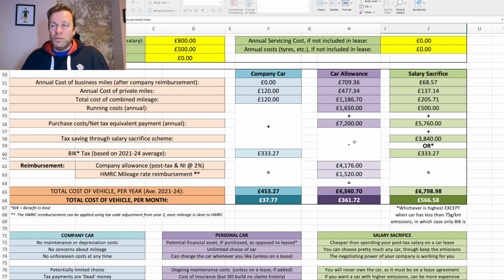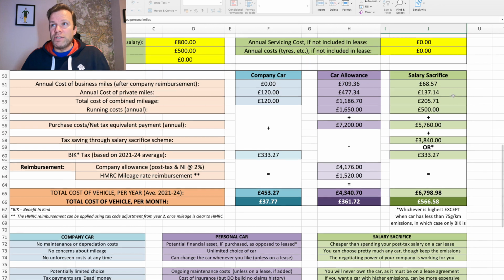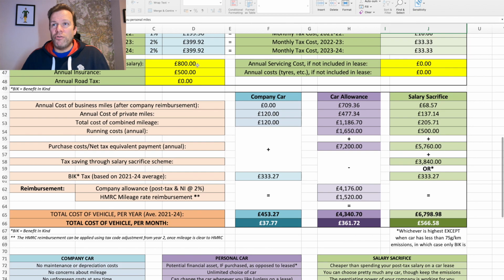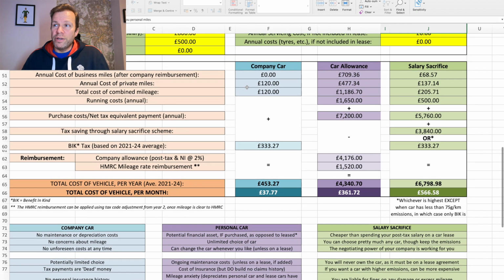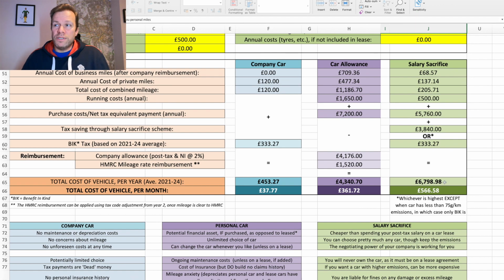Now, on the car allowance section, the example we went with was that BMW. That would cost you £4,340 per year, even taking into account your car allowance and everything. So £361 per month. And then the salary sacrifice based on that Tesla at £800 per month, with you incurring no other costs apart from insurance, that would cost you £6,798.98, or £6,799, or £566.58 per month.